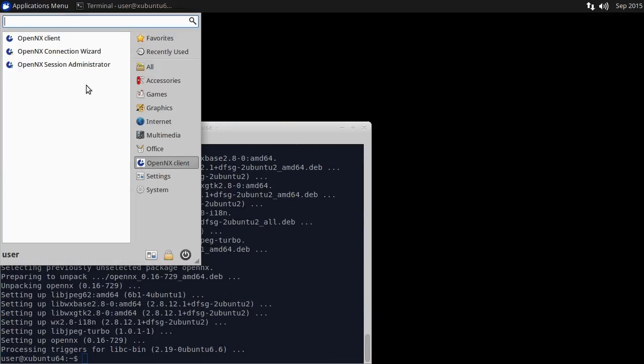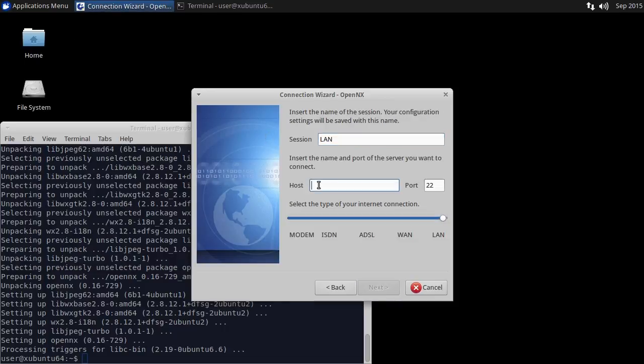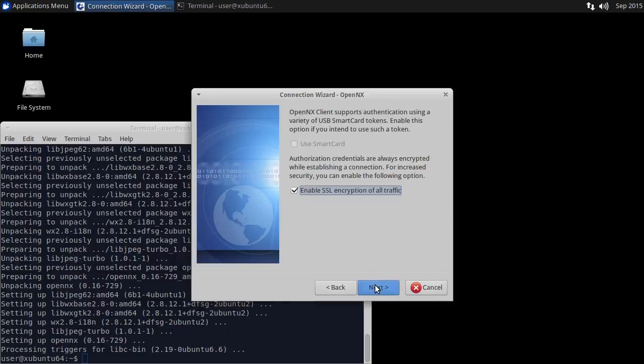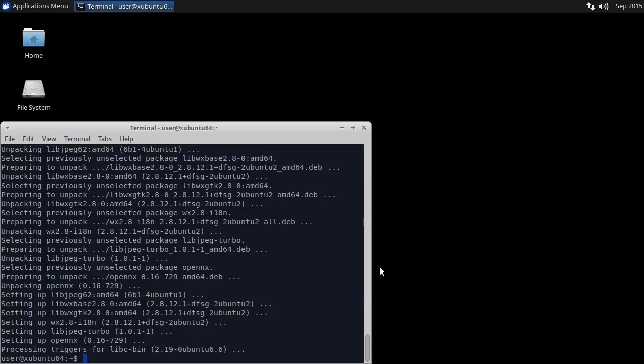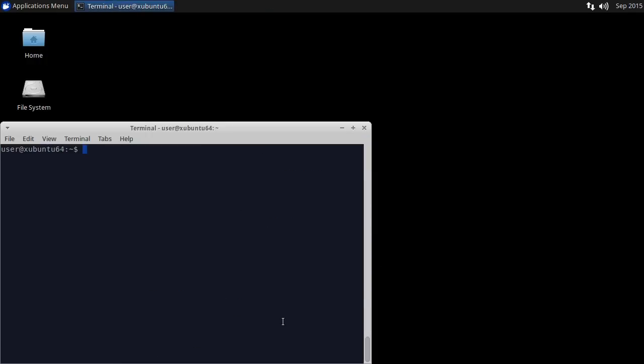OpenNX has been installed, but there's a problem. If you try to connect, you'll receive an error due to a missing library. Luckily, there's a fix. Launch the client in a terminal with a library path. LD_LIBRARY_PATH=/usr/lib/opennx/lib nx-client.